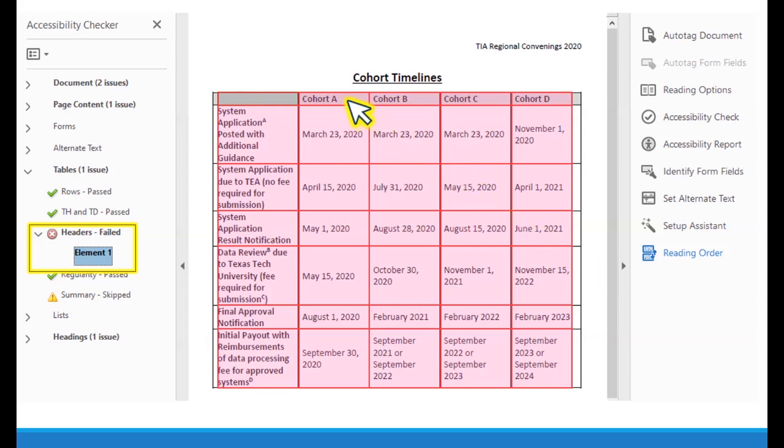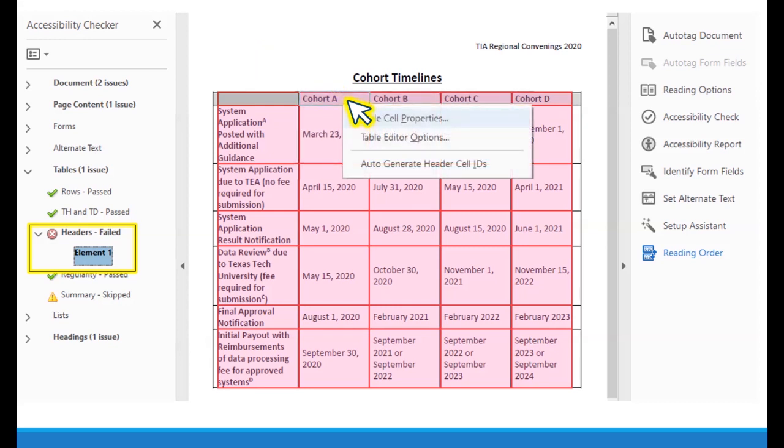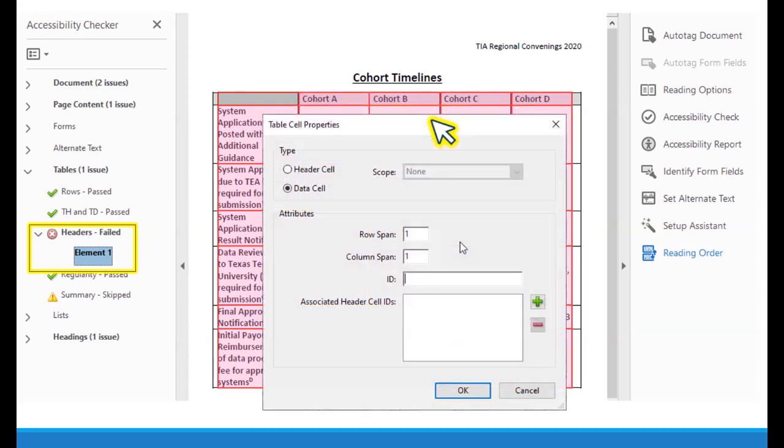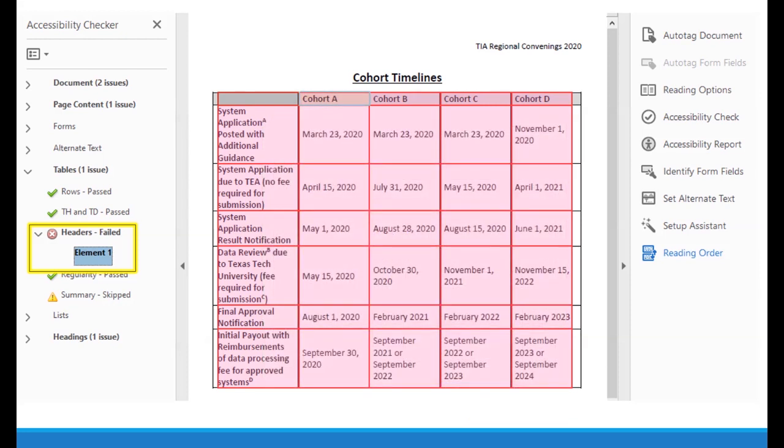Move the cursor to a table header cell and right-click in the cell. Select Table Cell Properties from the menu. This opens the Table Cell Properties window, where you can change the type of cell it is. Select Header Cell. Then click OK. That cell is now a header.